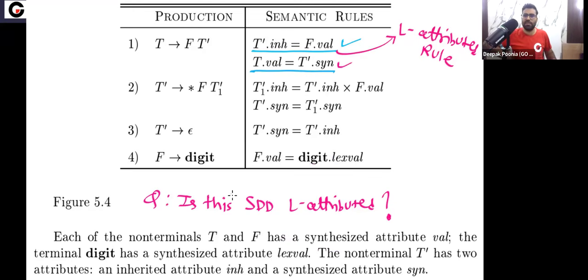Okay, is this clear? You can see, because in this semantic rule we are defining attribute of LHS, this is a synthesized attribute, and synthesized attributes are allowed in the L attributed definition. Okay, now let's see. For this production, these are the semantic rules associated. Let's check these semantic rules one by one.